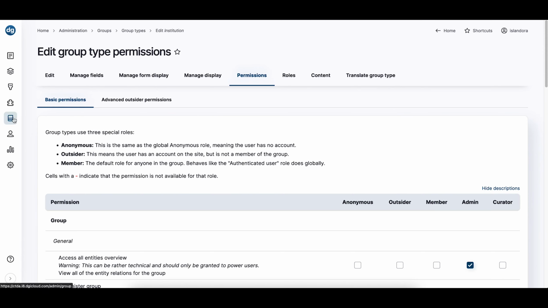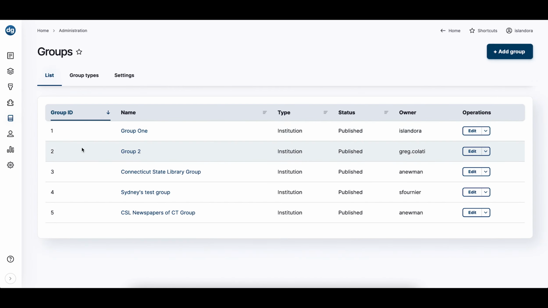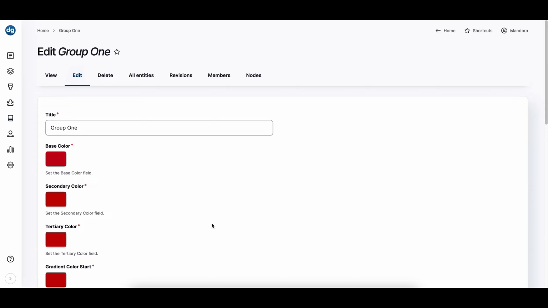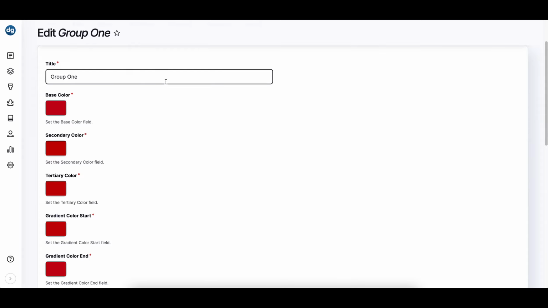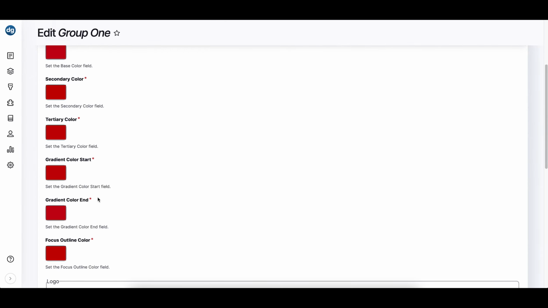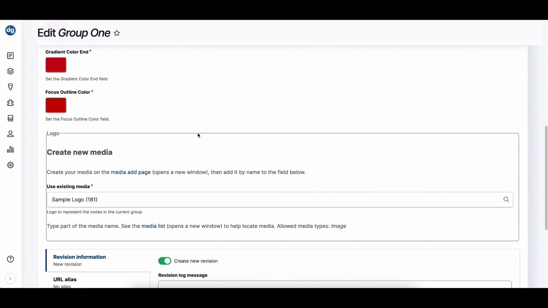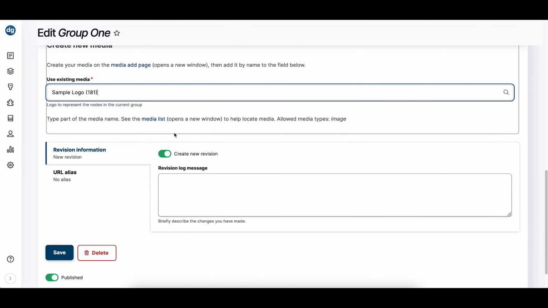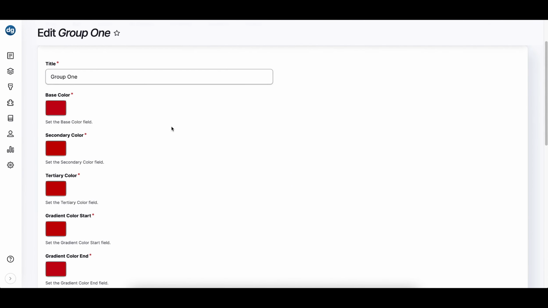Now let's take a look at the group configuration itself for the collection and object we were just looking at. I'll click on the group icon on the left hand side, and back on the groups page we can see this sample group 1 is available, and if I click edit we can see what is available to change in here. Discovery Garden has included a title, a set of colors that are meant to complement the base theme, but they could be used in just about any theme as long as they're modified to do so, and a field to update the logo that appears on branded pages for all nodes that are a member of this group.